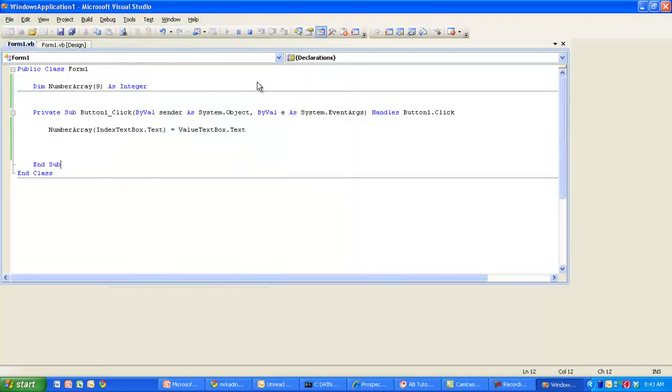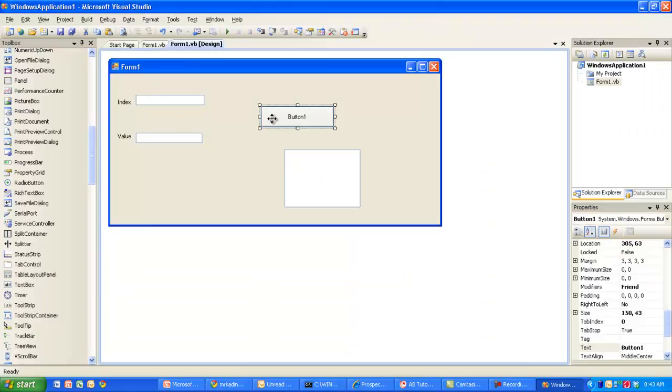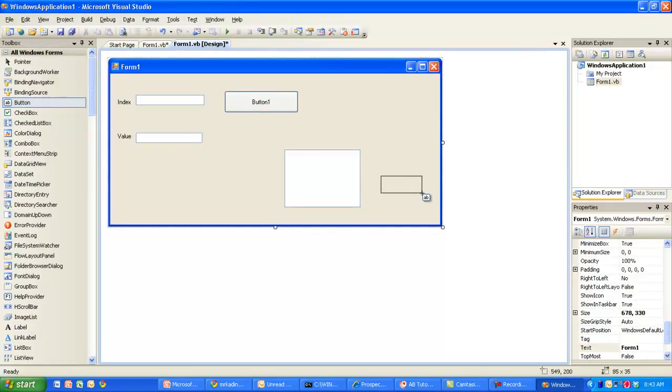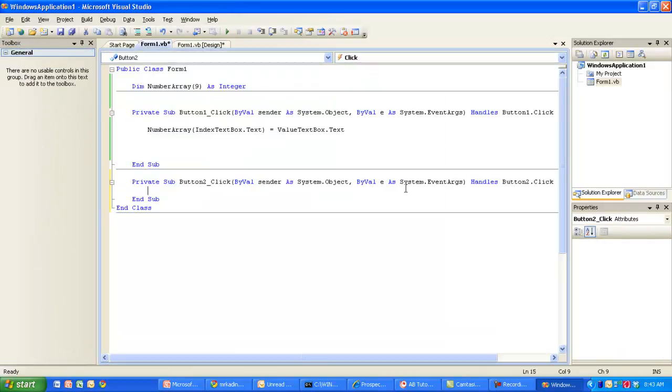Okay, we need to spit the information out. So I'm actually going to add another button for doing this because we're going to do it all at once. And this is where it's going to get really interesting. This button will show us the stuff when we're done. We're going to have to think back and remember our friend the loop so we can spit out all of the information from our array. So we need to loop through the entire array and spit it all out at once.